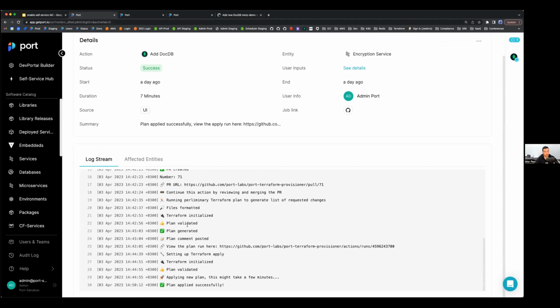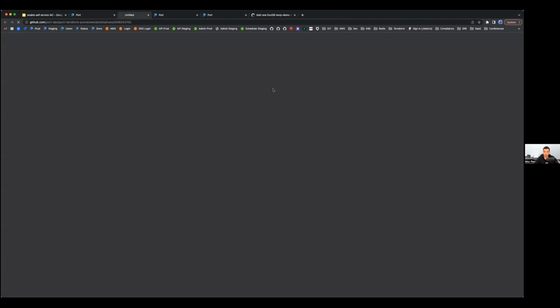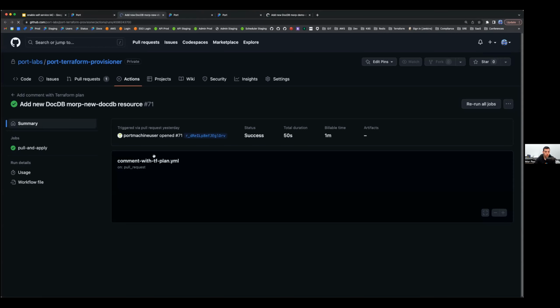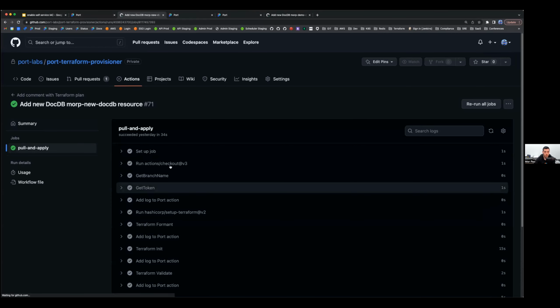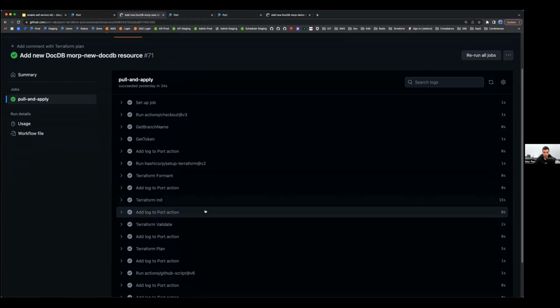And it says, okay, files formatted, Terraform initialized, the plan is validated and generated. And now we're setting up the Terraform apply. We're applying the new plan, and the plan was applied successfully. And if I want to go ahead and see the results of this plan, then I can again go ahead to GitHub and look at the workflow, and I can see this pull and apply action.